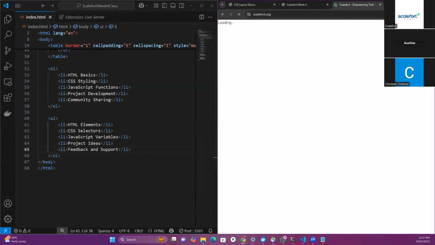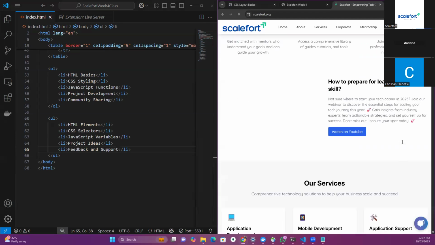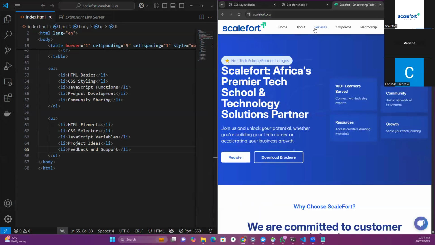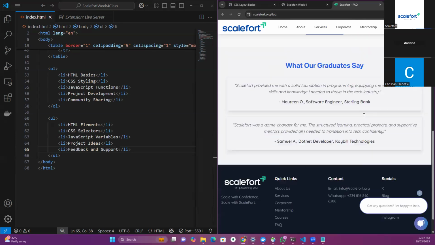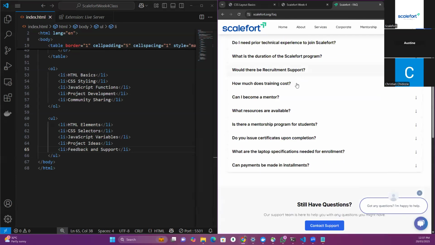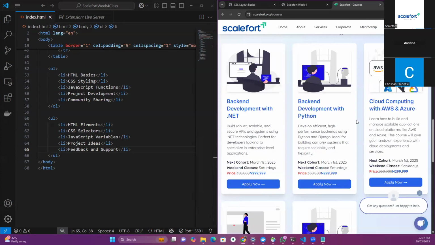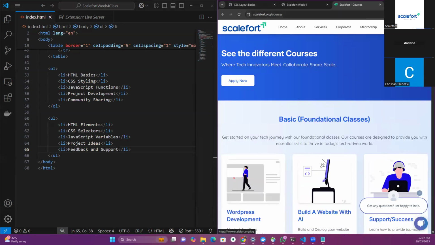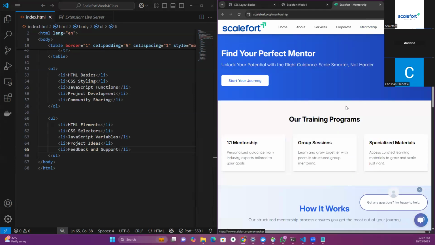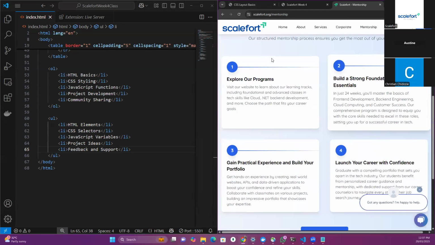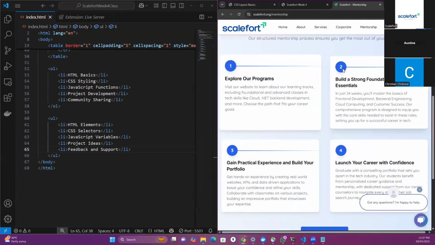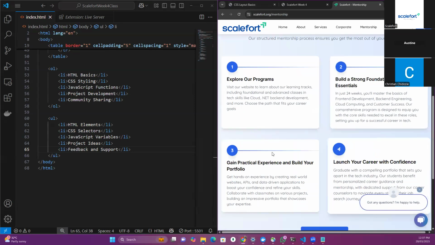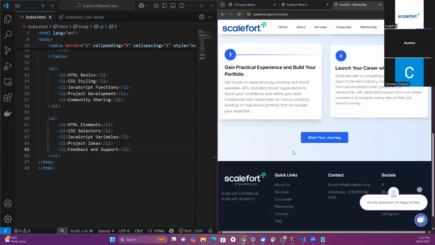Let me see if there's a list on Scale Plots and see what they look like. Let me see. I'm looking for a list. Okay, so this is a list, and you can see how they styled it. You understand? See how we styled it here, right?